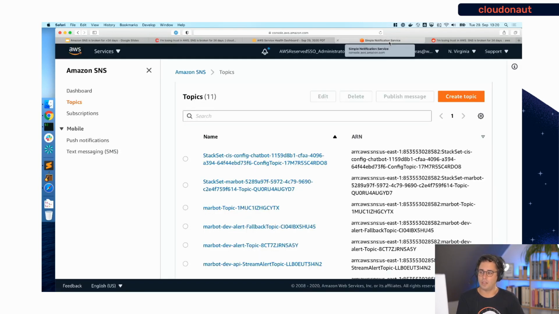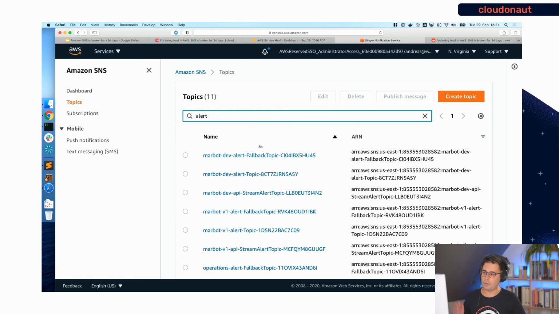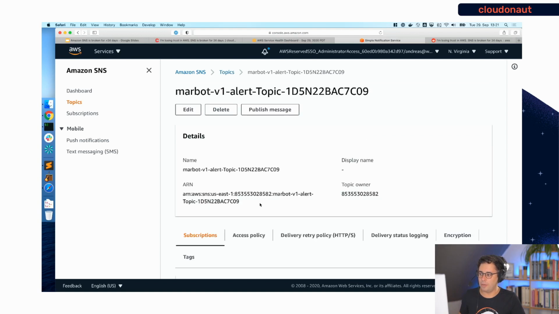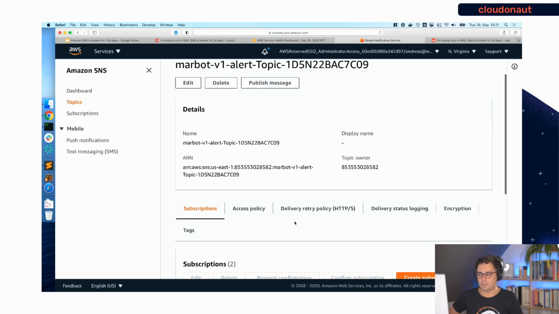Okay, so let's jump to the AWS Management Console. There you find all the topics that we have in here, and one of these topics is the so-called Marbot alert topic. This is the topic we use to send CloudWatch alarms to and then forward those to our API gateway. And our customers do the same. Basically, they use the same templates, CloudFormation and Terraform, to set up the topic and the alarms.